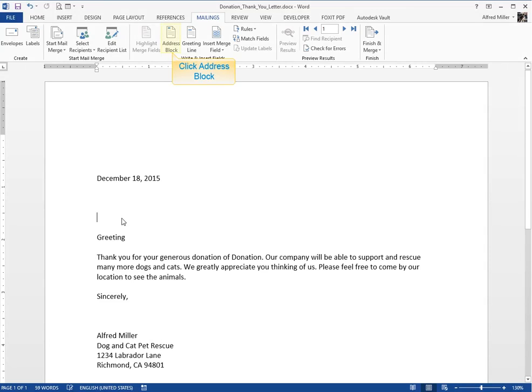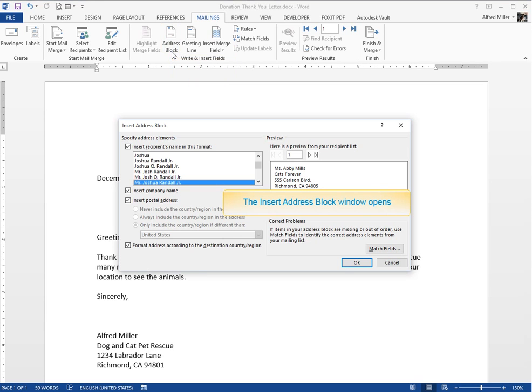From the Mailings ribbon in the Write & Insert Fields group, click Address Block. The Insert Address Block dialog box opens up, where you can choose the recipient's name in a particular format on the left, as well as include a company name if it's a separate field, insert a postal address, and other options. I'm just going to leave the default option in this case, where it says Mr. Joshua Randall Jr. You'll also notice on the right it has a preview with my actual data from my data source. All I'm going to need to do next is go down and click OK.